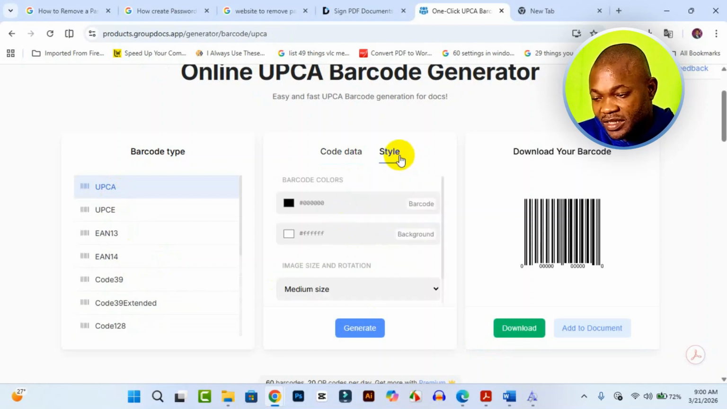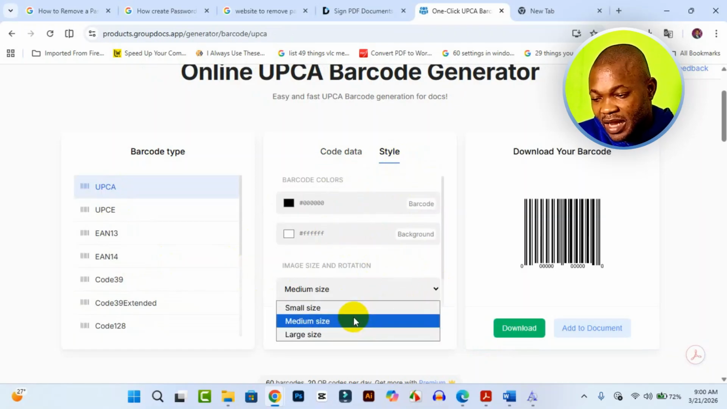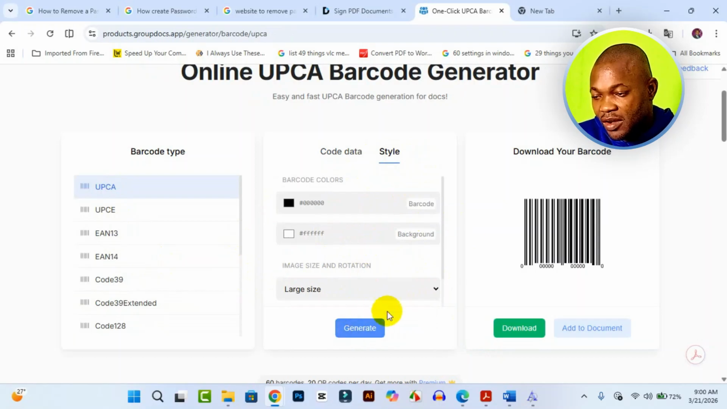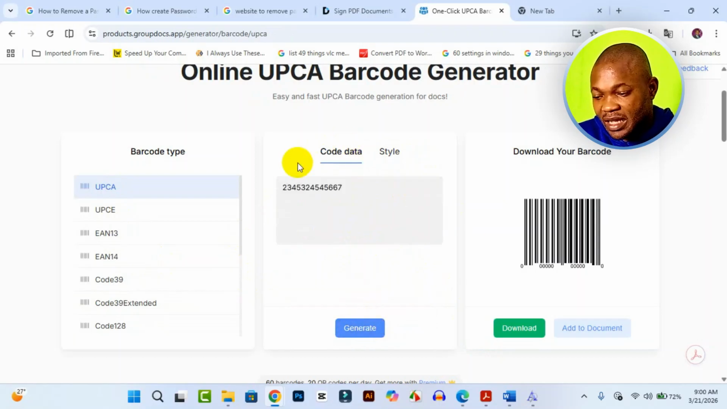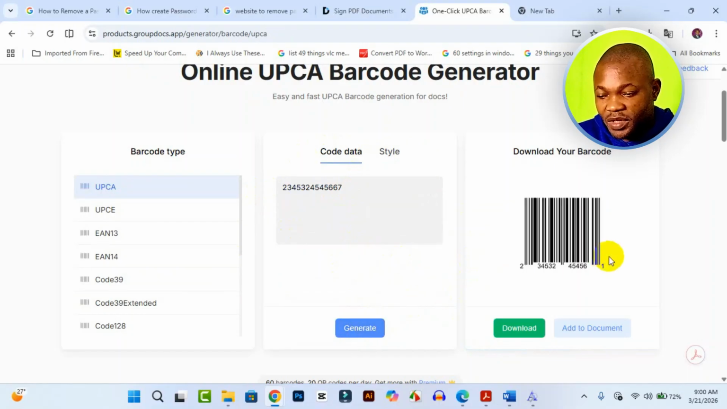If you are satisfied with the format right here, go ahead and check on the font. If you are satisfied with the medium, you can change to large size. Then the next thing you want to do is come back to your code data right here. Enter your code data, hit generate, and in a few seconds you have your barcode generated right here. Next, come down below and go ahead and hit download.